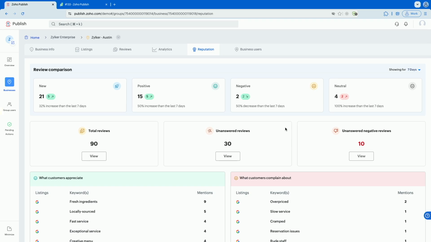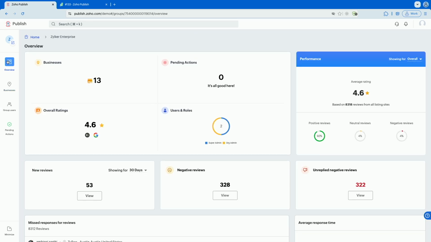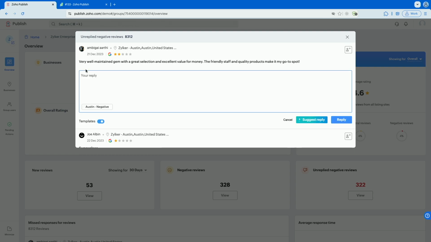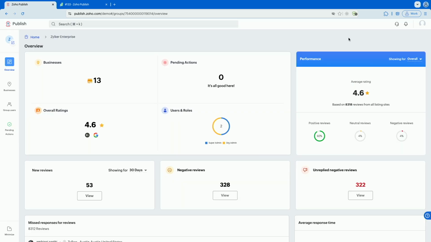So this is all for a single location. What if you have multiple locations? We have a powerful overview tab in which you can see a 360-degree view of your business. I would call it a bird's eye view of your business. Out of 100 locations, you can see everything on a single user interface. For the same unresponded negative reviews, you can see negative reviews for all your locations. You can even use automation here, and if you want to use an AI response, you can do it from this single user interface. Review is done, reputation is done.